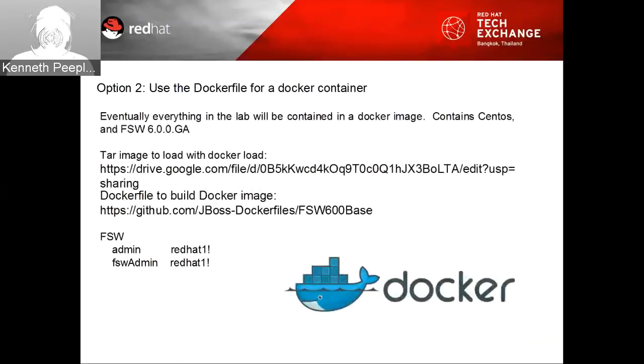So then let's go to option 2, which is the Docker file. I did create a Docker image and put it out on Google Drive. So you could actually go to Google Drive, download that Docker image, and do a Docker load from the tar file, and then you would have a base Docker image to work with View Service Works.